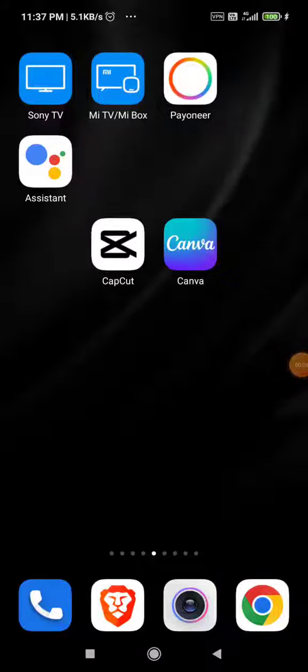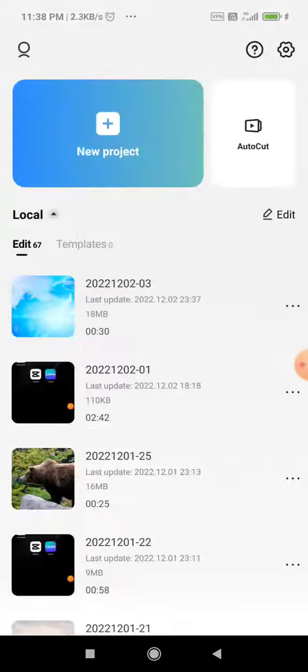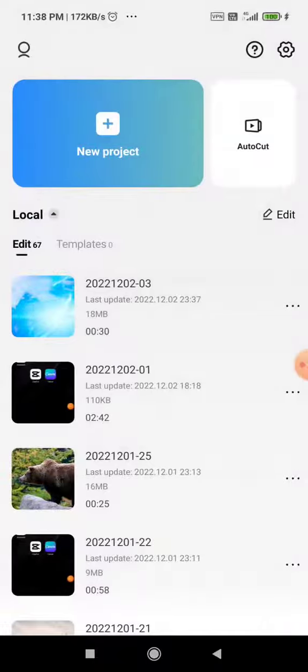So in this tutorial, we are going to learn how to add motion blur effect in CapCut. So without further ado, let's dive right into it. So click on CapCut. Now click on new project to add your video that you want. I have already added a video.